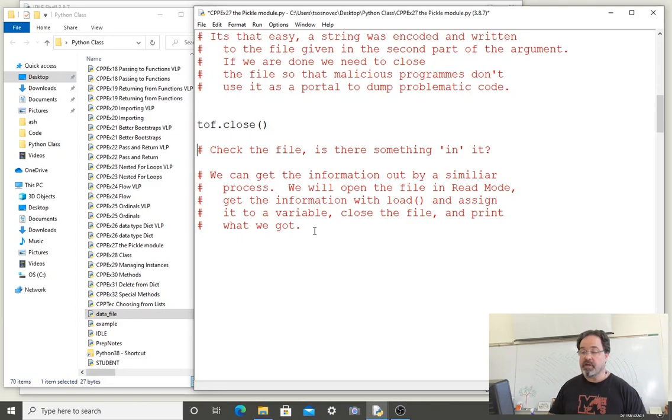We can get the information out by a similar process. We will open the file in read mode this time and get the information with load and assign it to a variable, close the file, and print what we got. So looking at the file itself, since it's been encoded, doesn't help. But if we wanted to check out and use what's in the file, we can do that within our program.